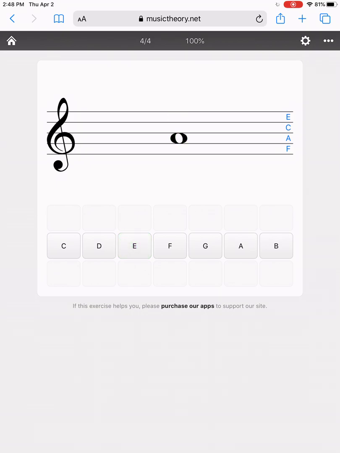All right, F, A, F, let's do 4 more, A, F, A, last one, E. So if you see at the top, I got 100%, I got 10 out of 10.